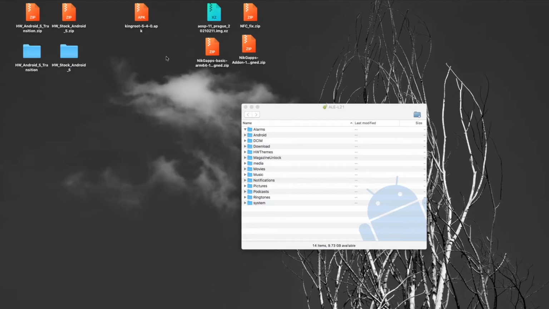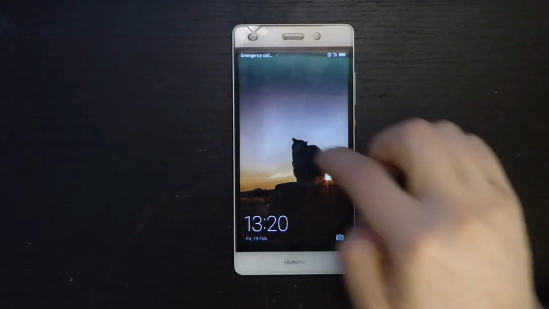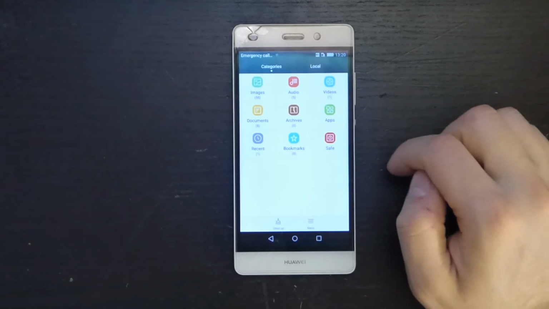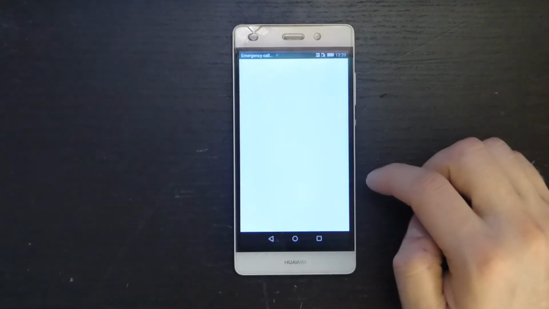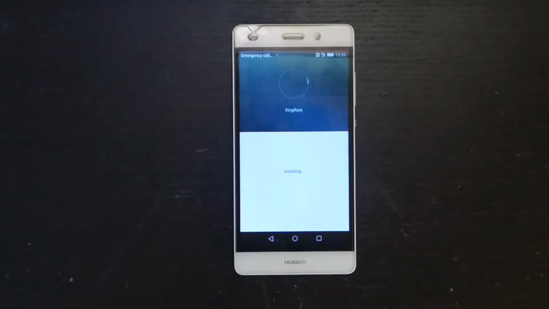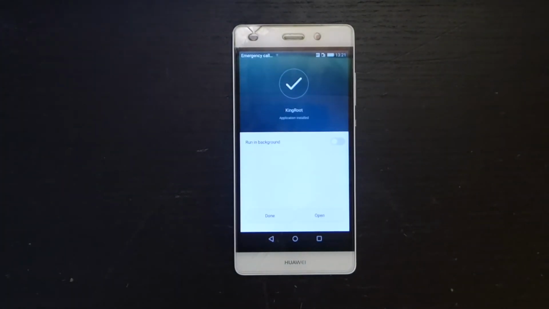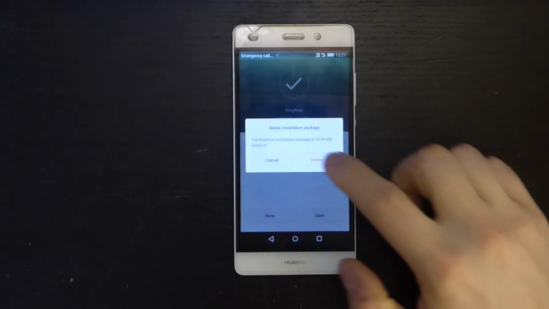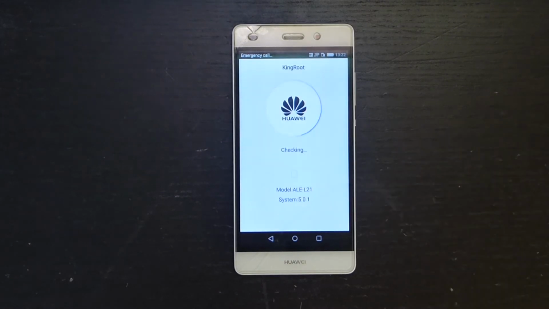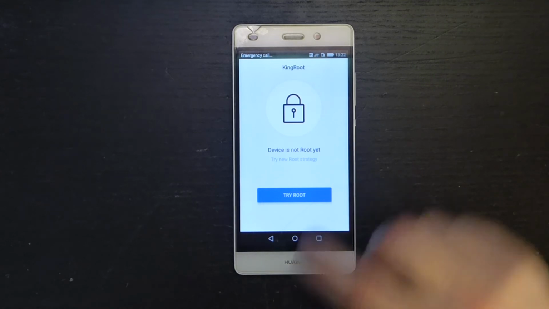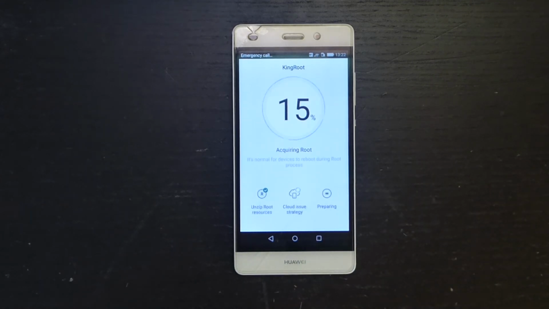We now need to copy and install the kingroot APK. This app will give us root access that we'll need for the last step. The app will analyze the phone and will ask us if we want to try to root it. Tap Try Root and wait for the app to do its job.